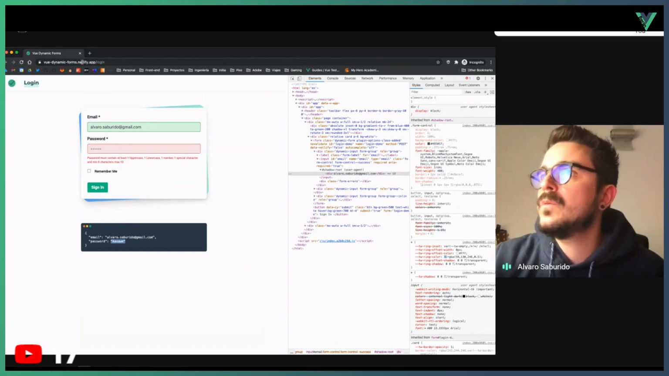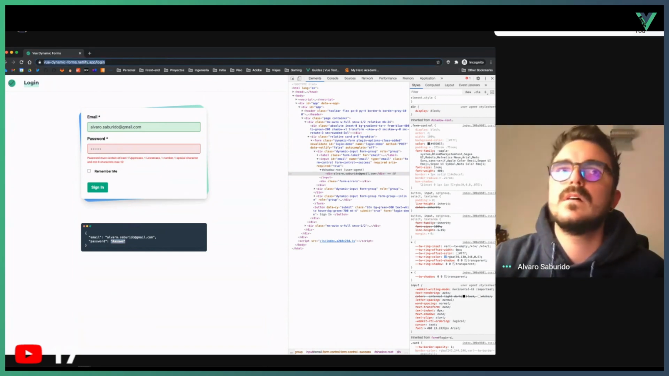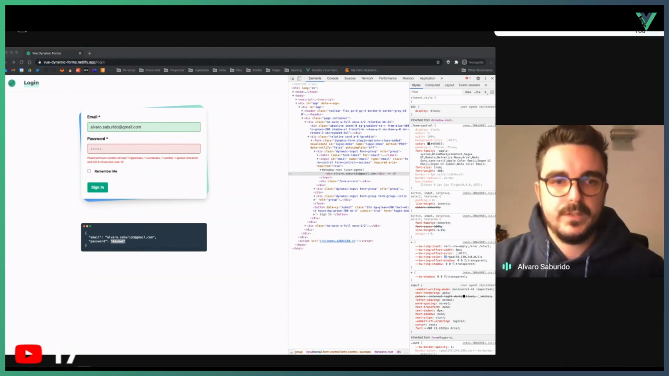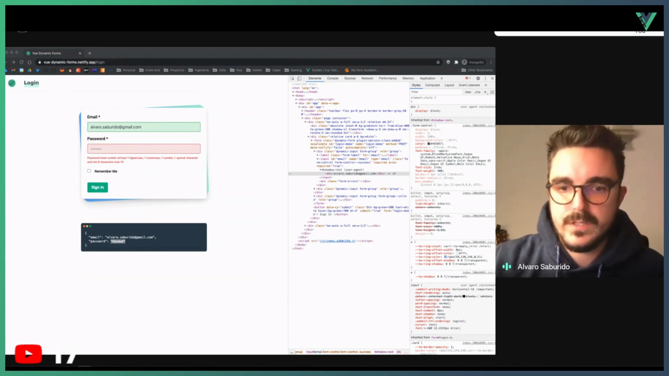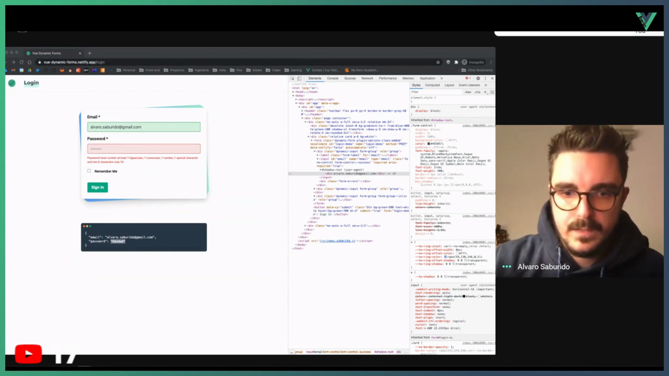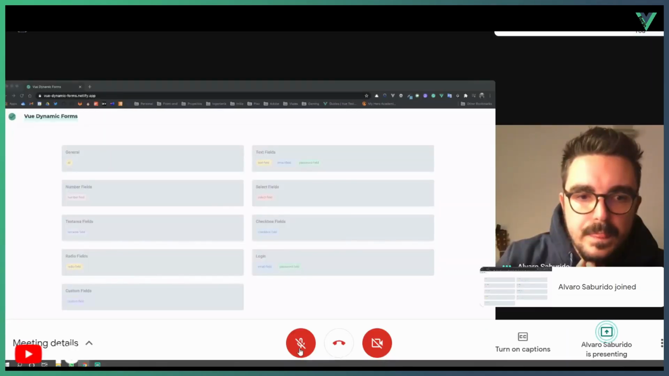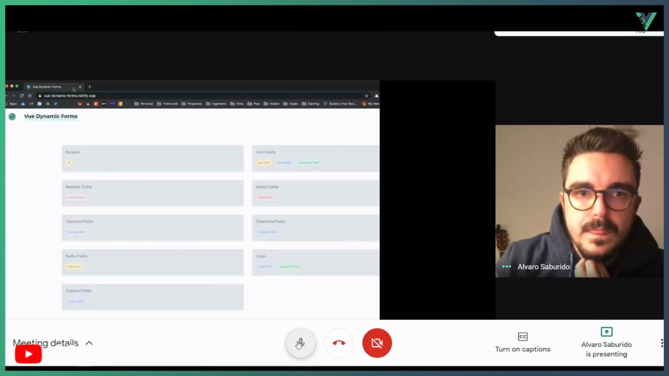But I wanted to show also how it looks with the Vue inspector. So I will change again. You can see the new window. Can you confirm if you can see it? Okay.